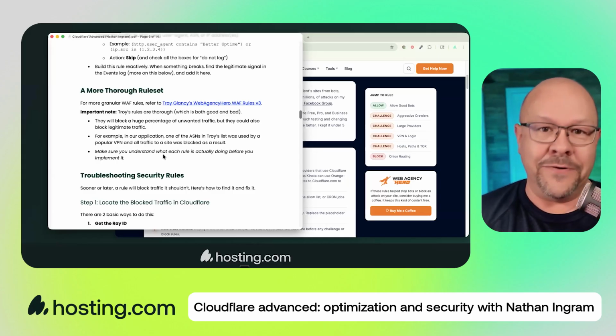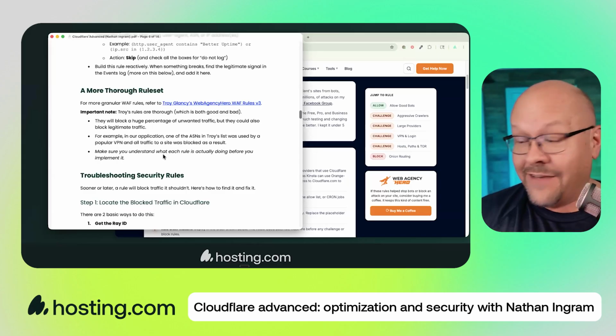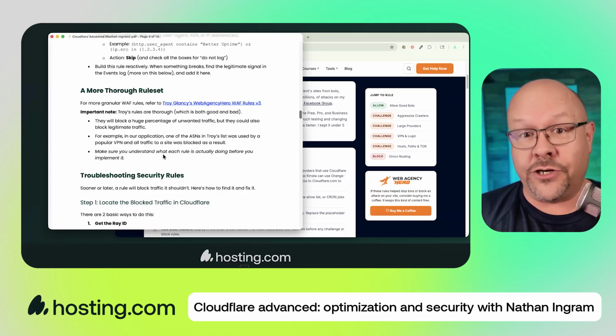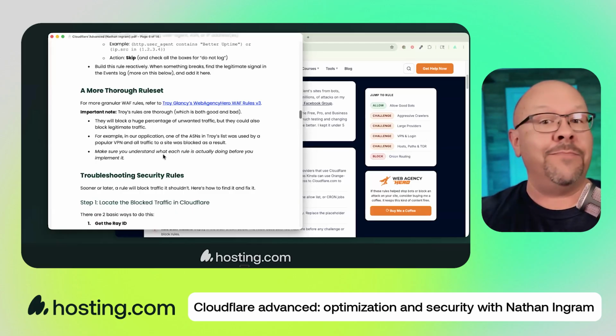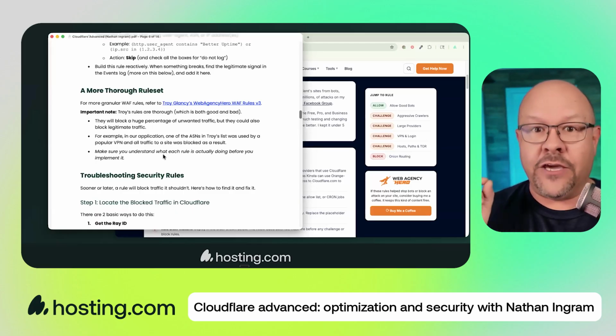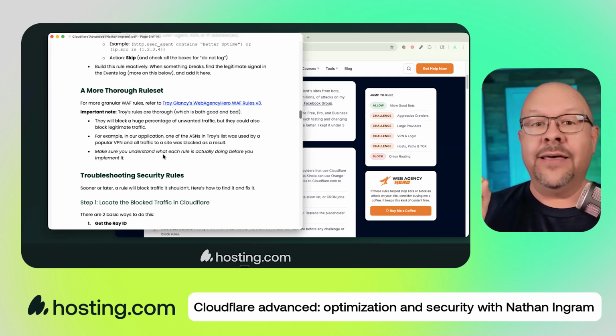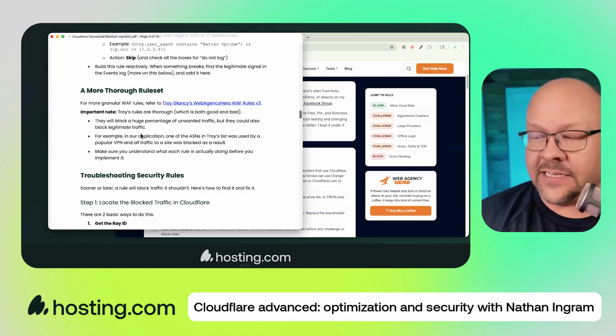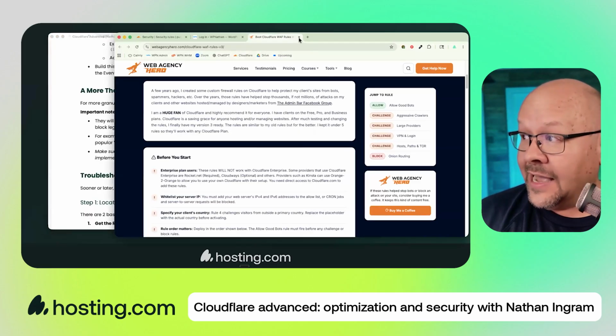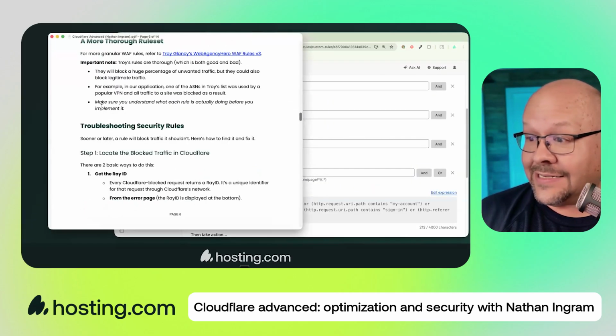But I mean, Troy didn't know, and they were using this weird VPN and whatever, but you just need to understand what you're doing before you start implementing any of these security rules and making sure that the traffic you're blocking is actually traffic you want to block. Makes sense? But this is Troy's brilliant on this stuff, and I highly recommend his Web Agency Hero as a resource.